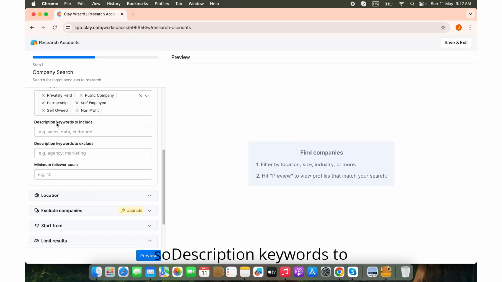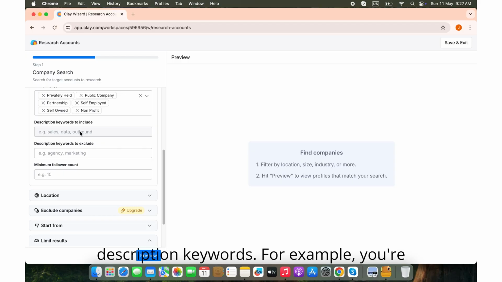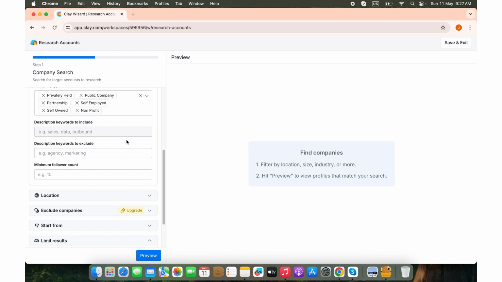So, description keywords to include. You will have to write description keywords. For example, you're going to target startups, scale-up companies or SaaS companies. You can write the keywords here, but I don't want to include any keywords, as I am not going to be that specific.